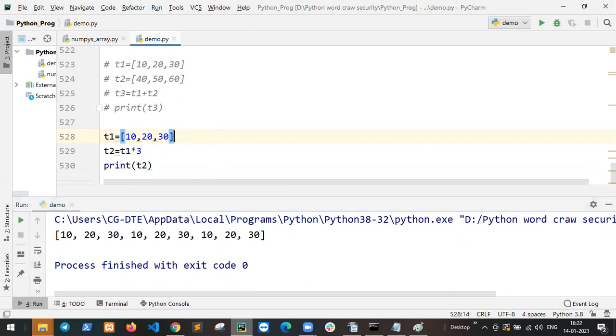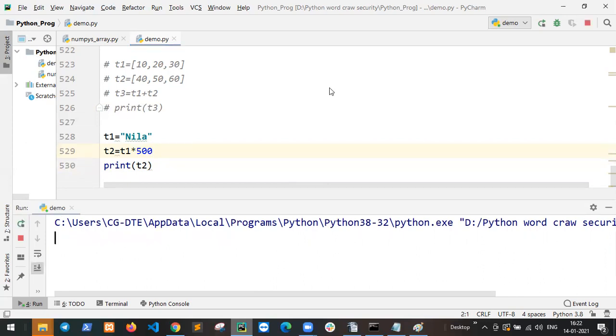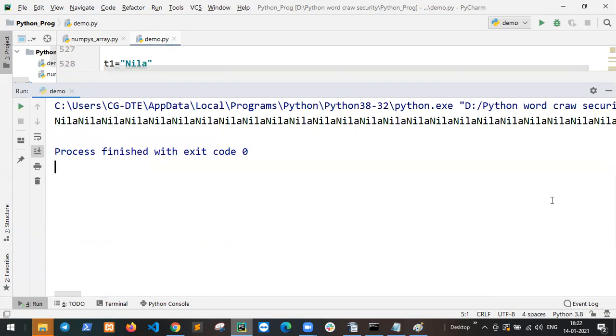Can I try this with a string? Neela, can I try this with a string, 500 times? Can it be done? Is the result true or false? Maybe. Okay, it is possible. Check it. Oh, the result is successful.